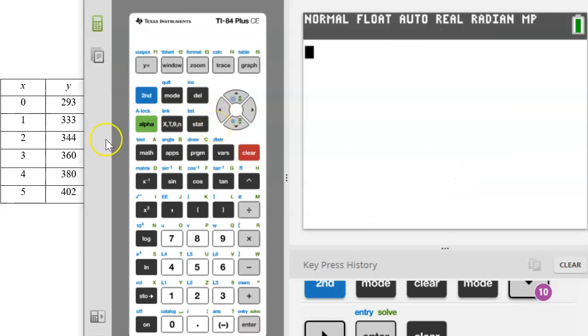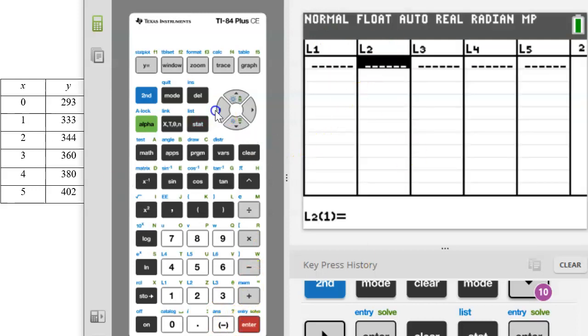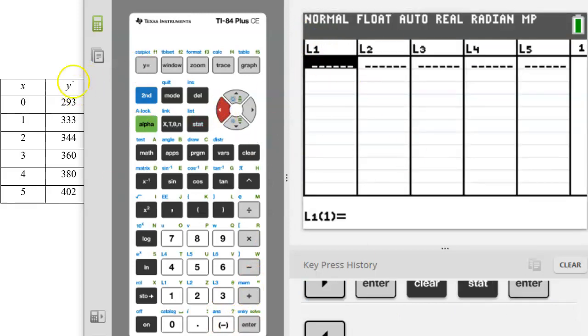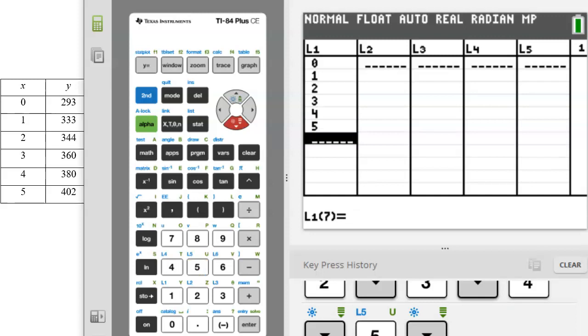All right, so now we're going to enter these statistics here. To do that, we're going to go to our statistics button, and we're going to edit a list. So here in list 1, we will be entering all of our values for X. So let's do that. 0, 1, 2, 3, 4, 5.